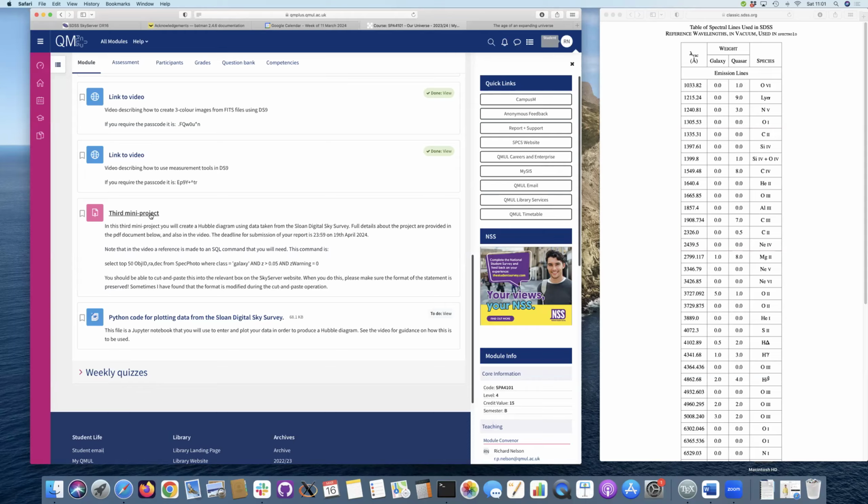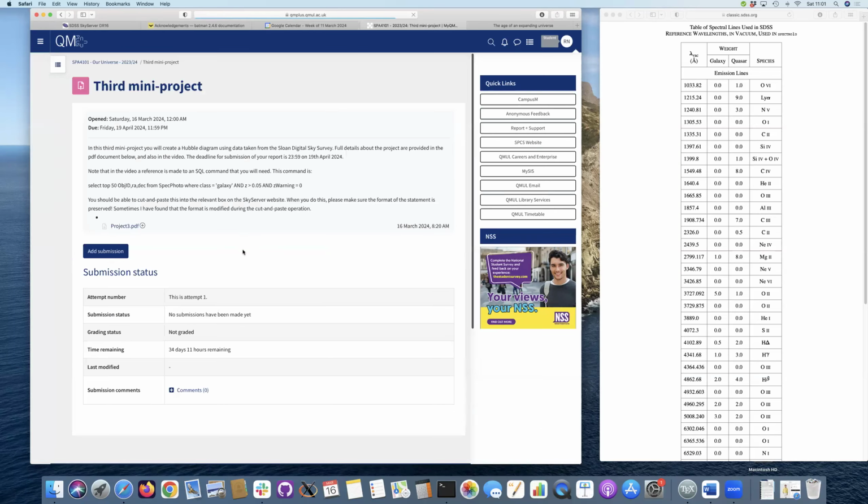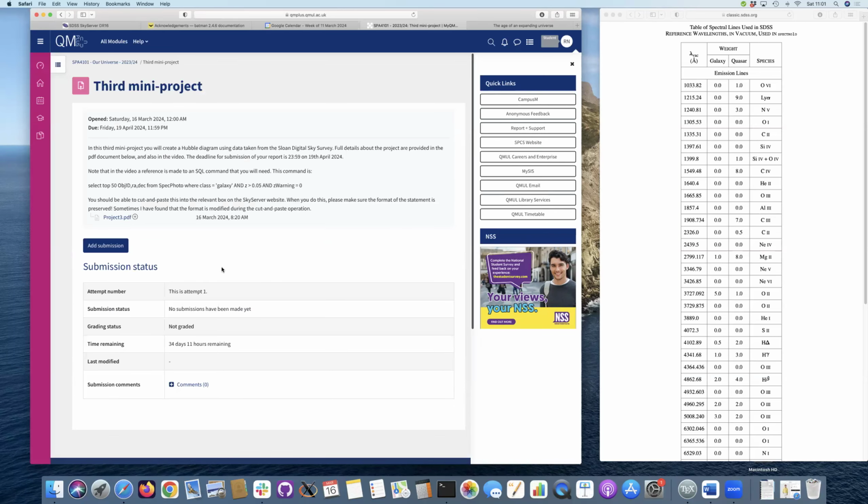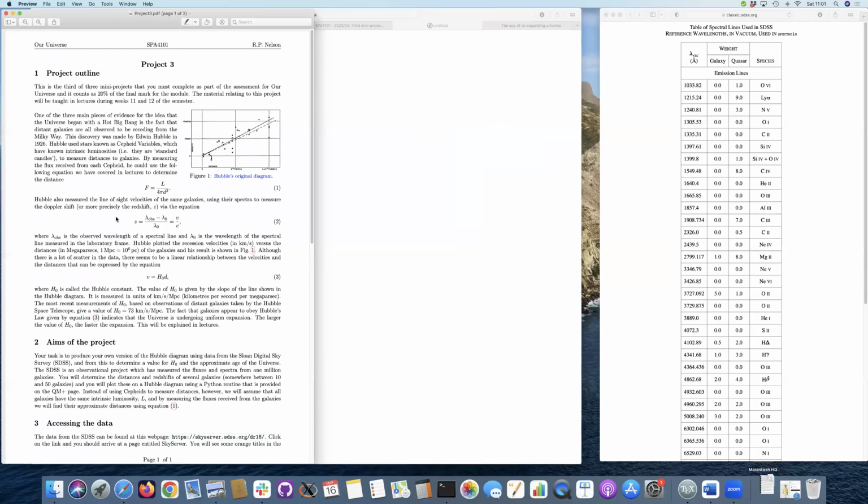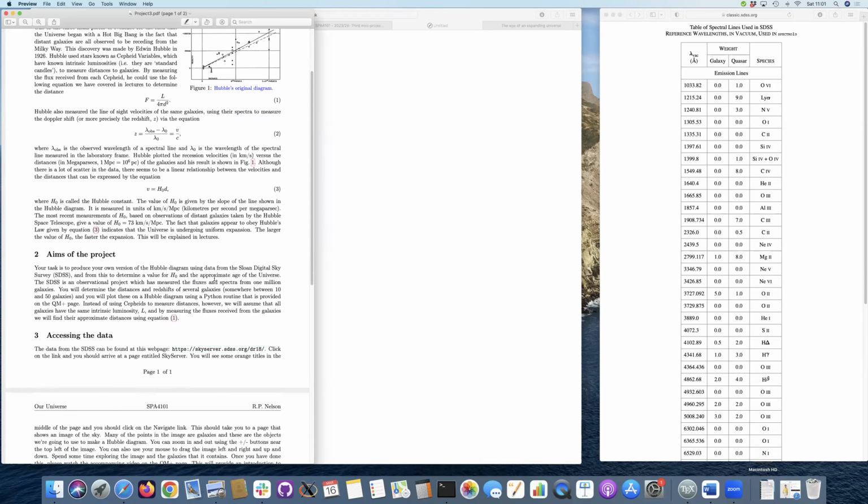And you're going to be plotting your data and producing a Hubble diagram of your own using a Python code that I've provided. And so the mini project is described here. The Python code is obtainable here, and I'll show you how to use that also in this video. So first of all, let's just click on here, and that will take us to the mini project section. And you'll notice there's a PDF document here which describes the project. I'm just going to open that. That's going to open on my screen. Hopefully you'll have read this by now. Please do read through this document before watching this video in its entirety.